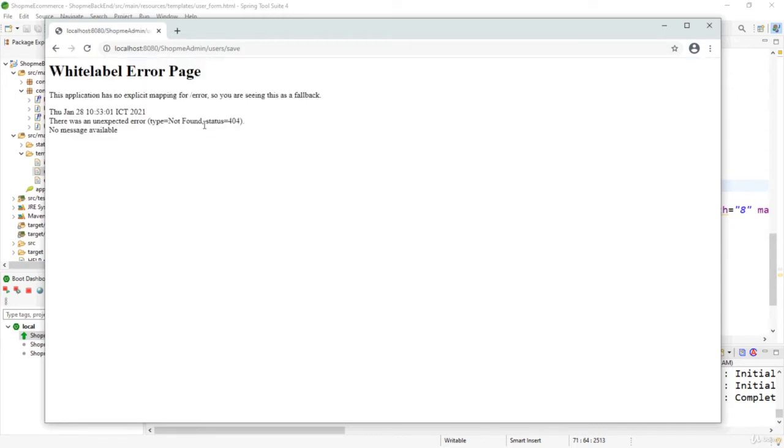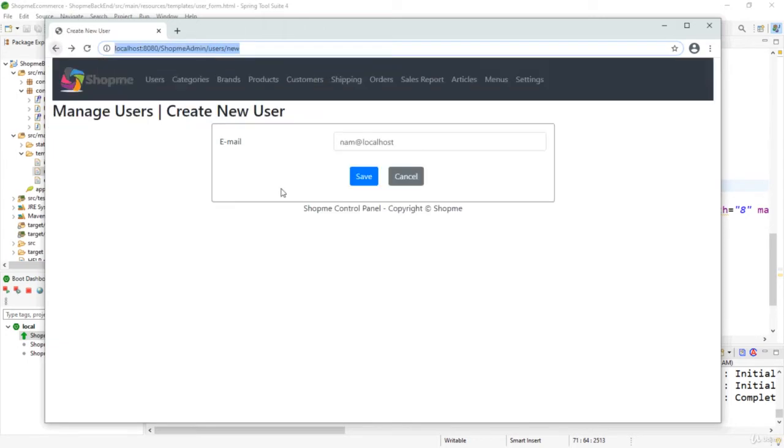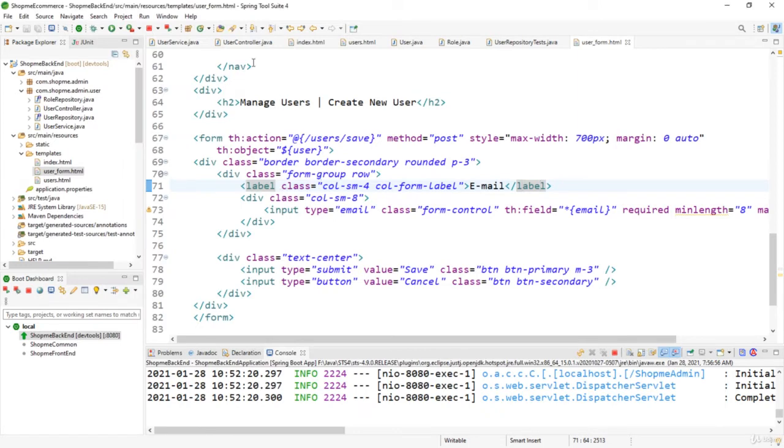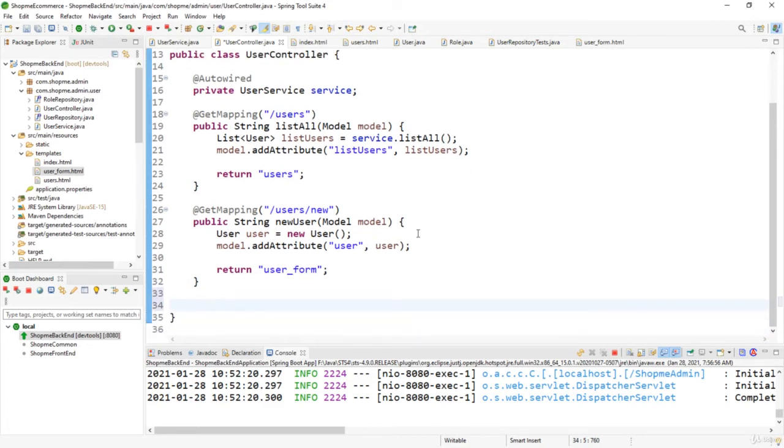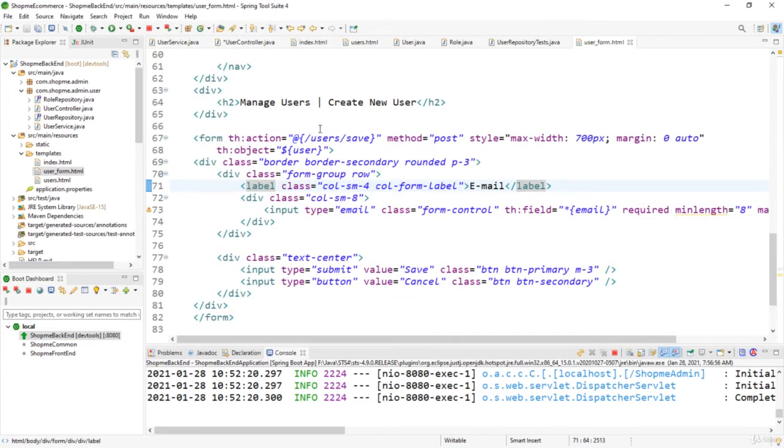And when clicking the save button here, we got a whitelabel error page because the URL user/save is not handled by any handler method. So in the user controller class here, we need to implement the handler method for the form submission, and we need to use the PostMapping annotation for handling HTTP post requests, and the URL is user/save because the action of the form is user/save here.